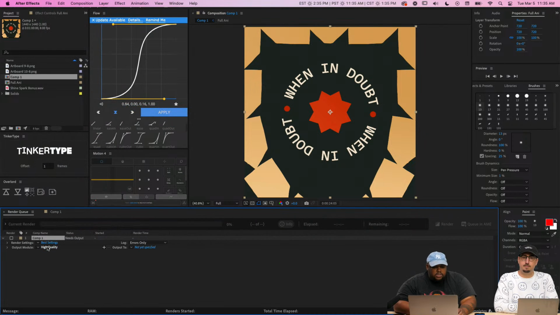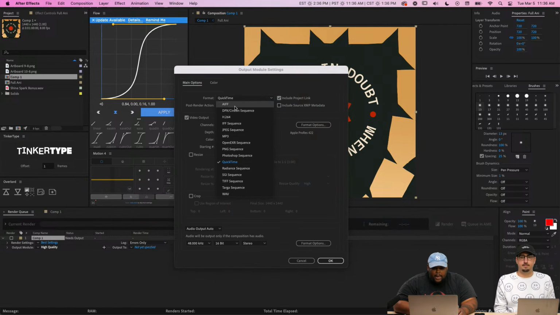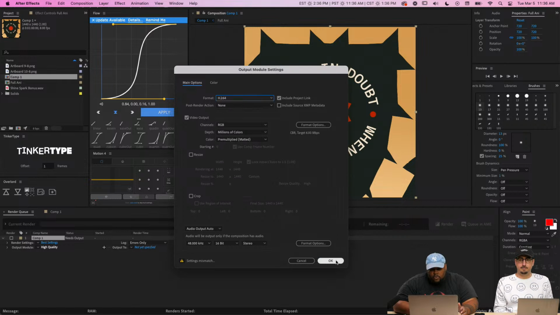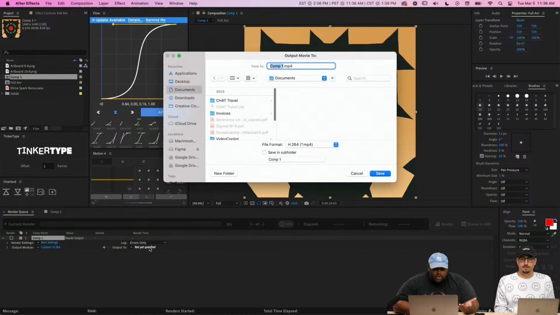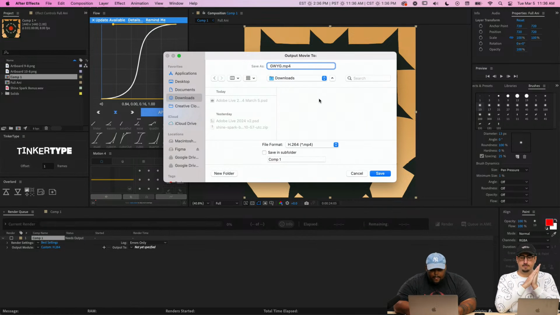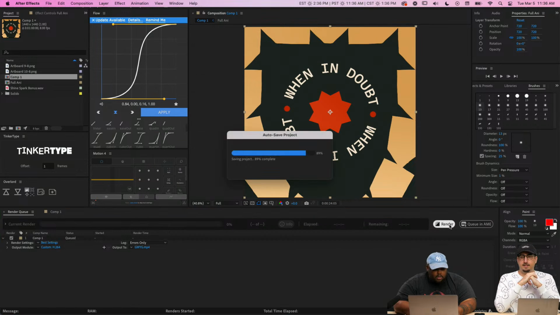And then I mostly do, when I export, I click on High Quality, and I change the format to H.264. Works the best for Instagram. And then where are you going to output it to? I'll just output it to my downloads, and I'll call it Go With Your Gut. And then hit save. And then it'll render here.